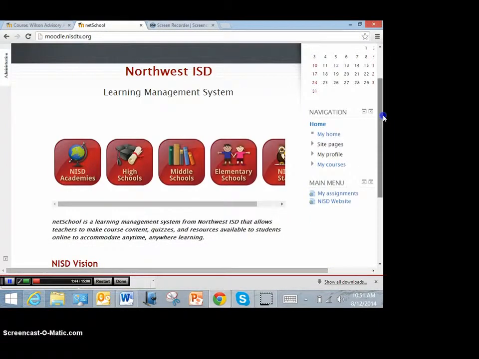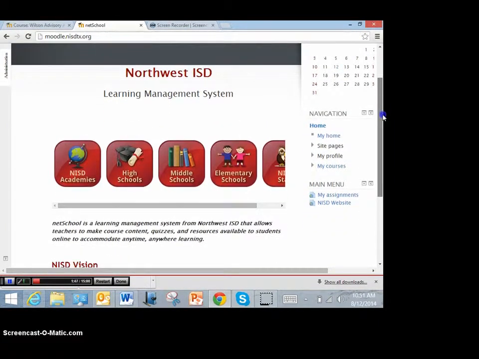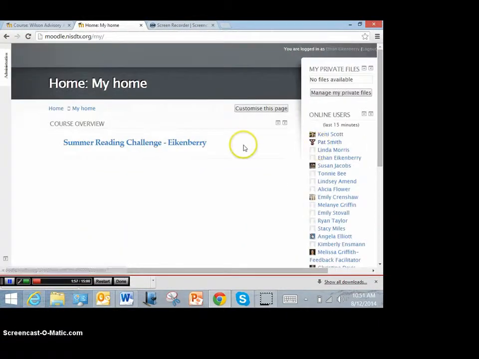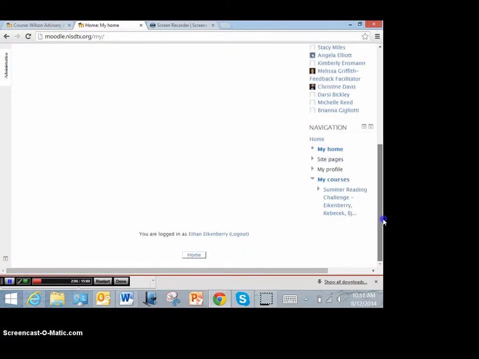So I can go in and I can search for courses. Now there's a navigation pane right here. If you are already enrolled in courses, you can click on My Courses and those courses will show up. He is currently enrolled in the Summer Reading Challenge, and that's it for this summer.